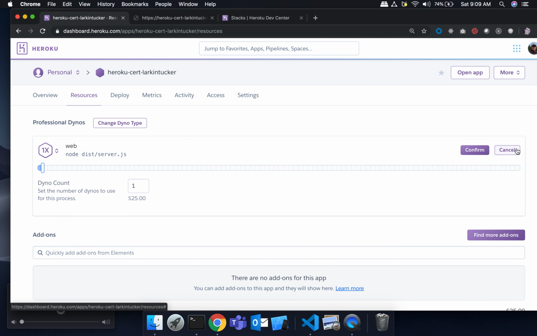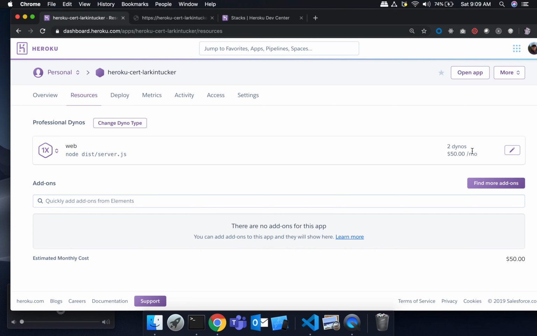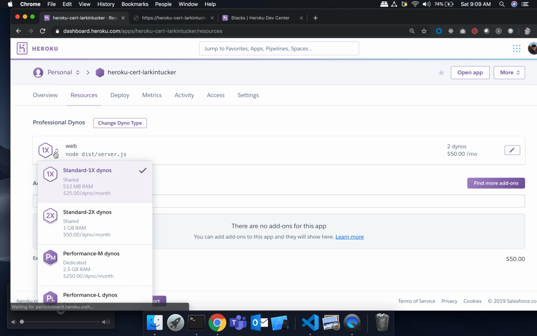And what I can do is, if I hit this, you can see that I can actually double it for now. Just so you know, you only pay prorated, so I'm not really burning 50 bucks doing this. So right now, I technically have 2 web dynos running of the web type. This over here changes the performance characteristics of it, so I can have faster dynos essentially, or more memory.